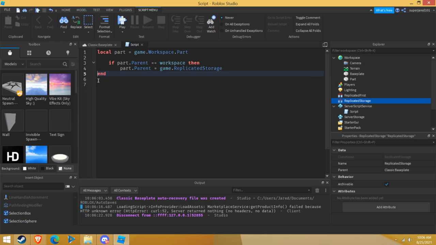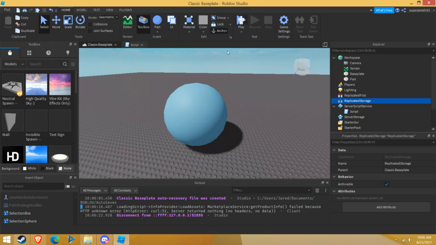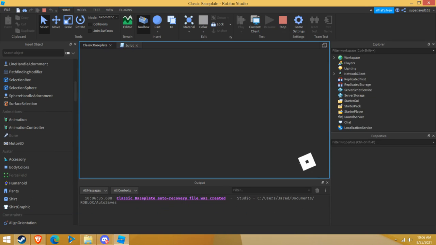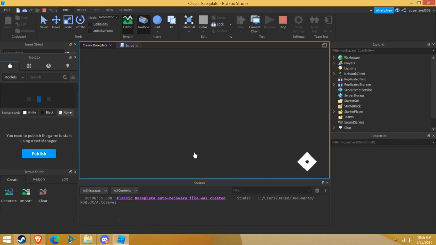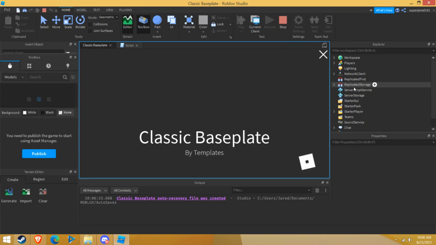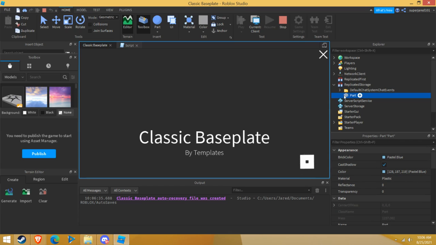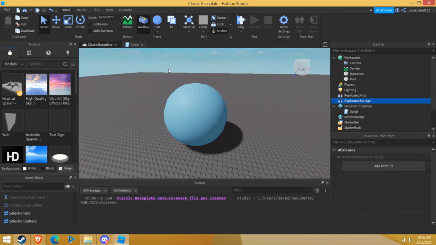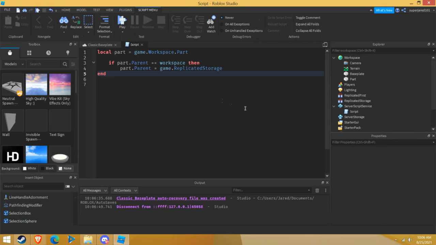That is weird. It should work. Ooh, and look at that. Something is in replicated storage. Isn't that so cool? The part is now moved into replicated storage. That's just really cool because, yeah, I said it comes very useful.